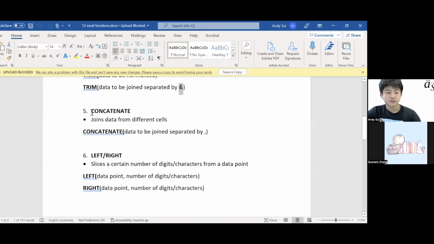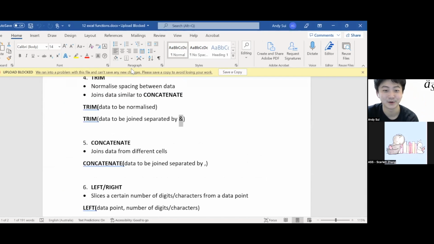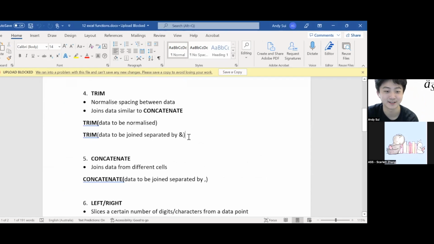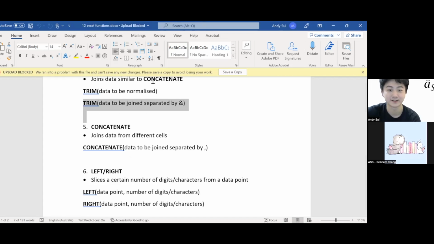Okay, now let's look at the concatenate function. It's a pretty strange word. You probably are familiar with it if you have any coding experience. It basically means adding together, or joining together, so it joins data from different cells. It does exactly what we did the second way, so to not be too repetitive, I'll cover this pretty quickly. The hardest part about the concatenate function is actually spelling concatenate, if you ask me.